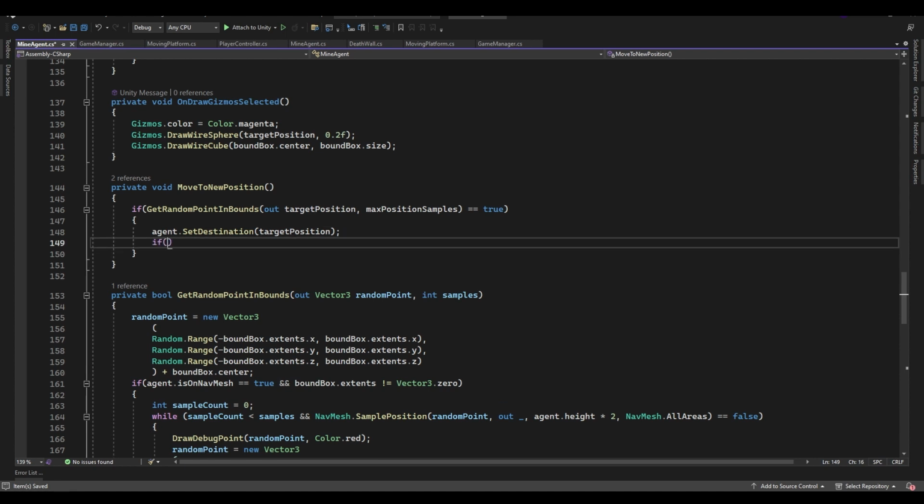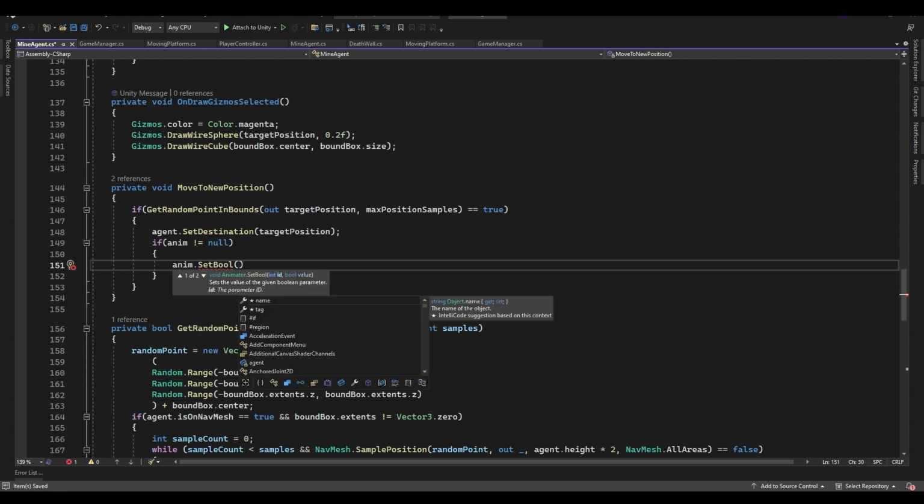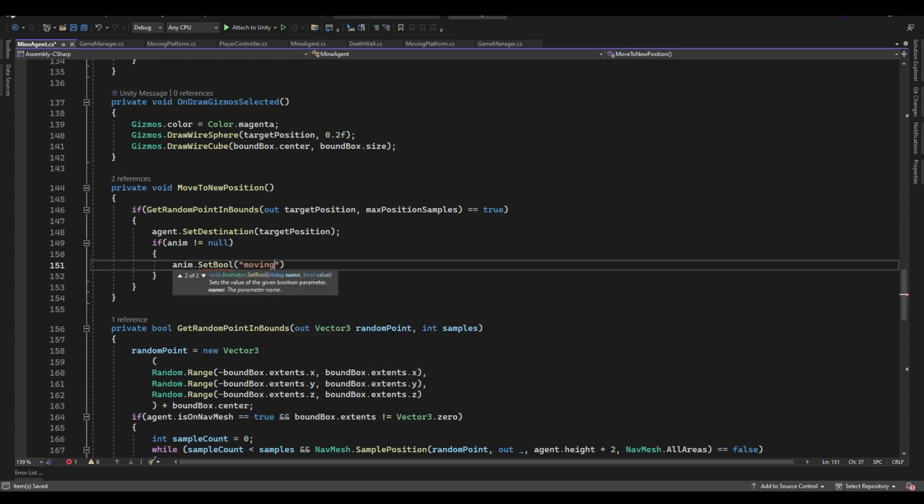So here, I got rid of what was copied to my clipboard, so I'm going to have to write this out again. So we'll say if anim is not equal to null, so if we have an animator, we're going to get access to it, and we're going to set a Boolean parameter called moving, and here we want to set it to true, which will cause the moving animation to start playing, or to be transitioned to from whatever the currently playing animation is. Okay, and that should be all of the places that we need to call the animator parameters.